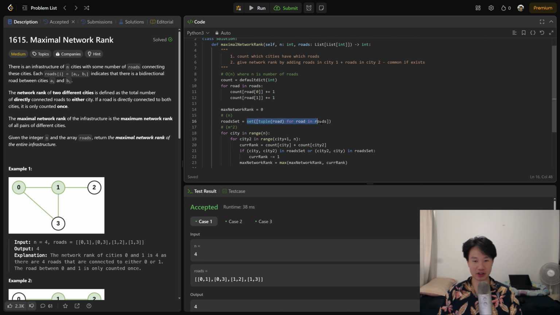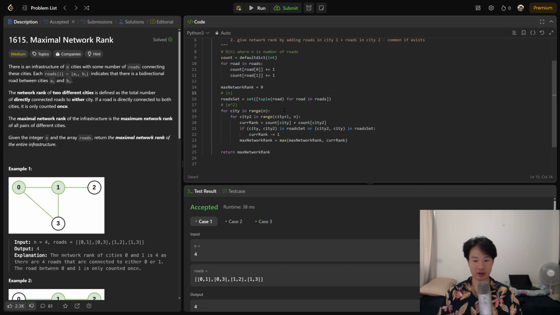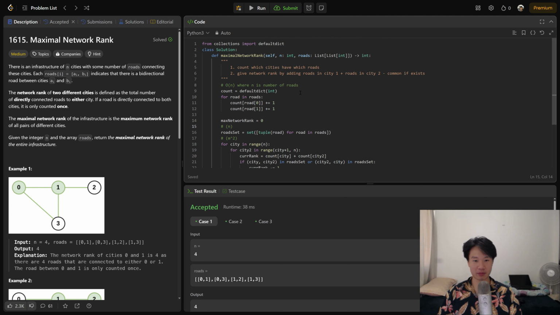And then our space complexity is going to be O of N, because you're storing the number of roads in the tuple over here. And then, yep, apart from that, that should be it.